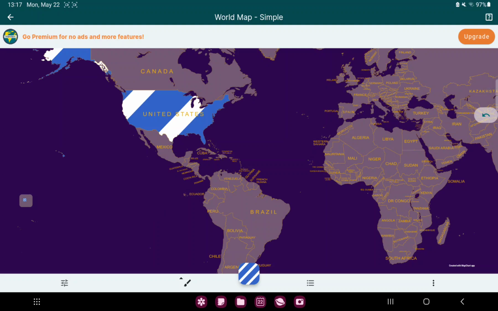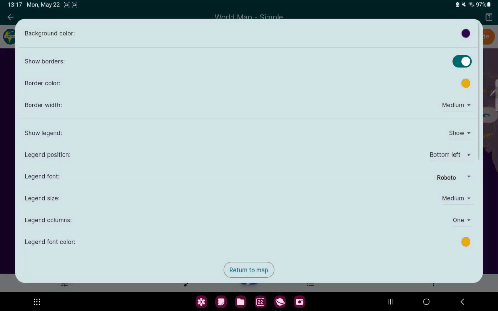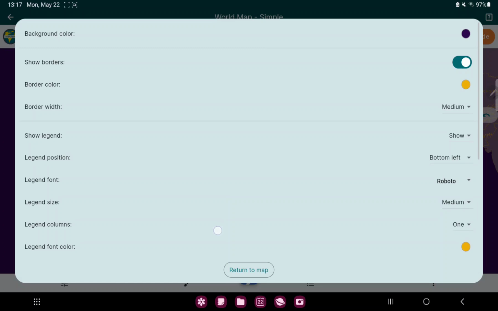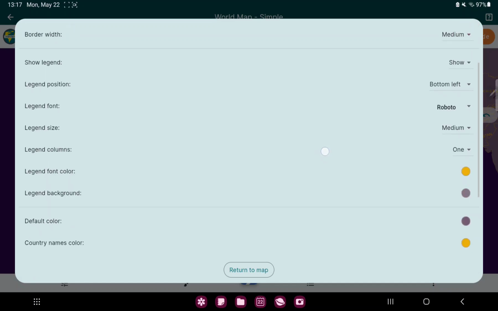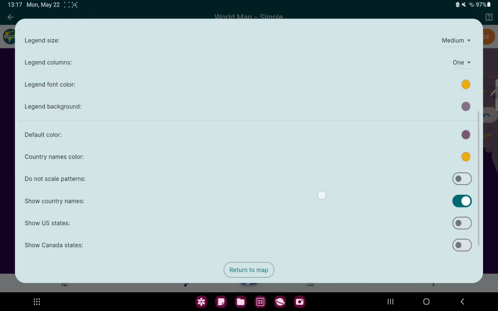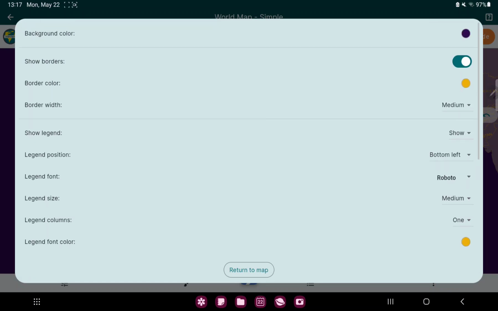If you go to the three lines at the lower left corner of the screen, you can add different adjustments. For example, you can edit the background color, the border colors, and you can edit the text size.